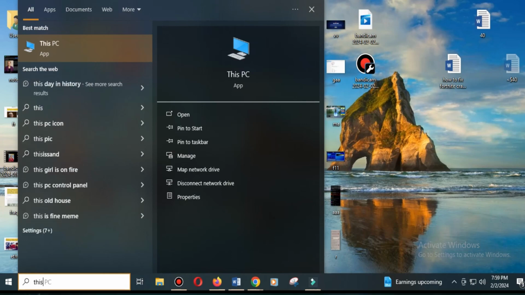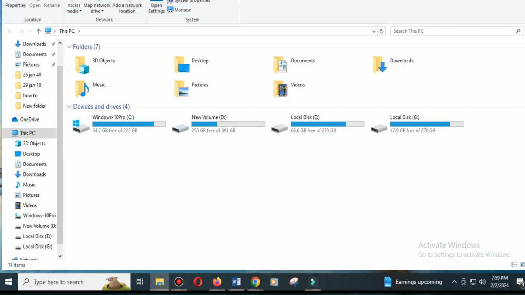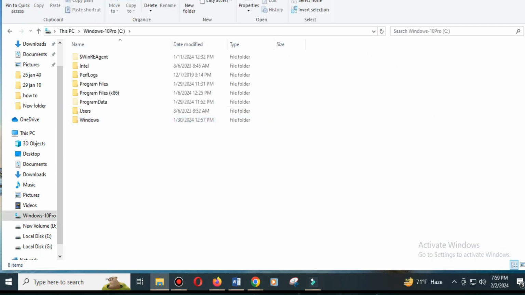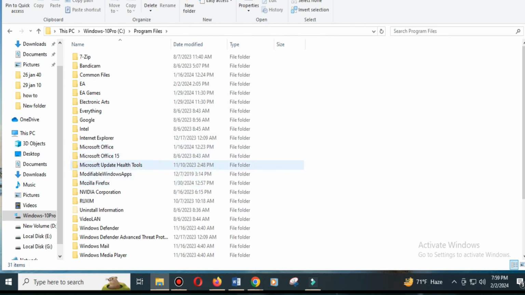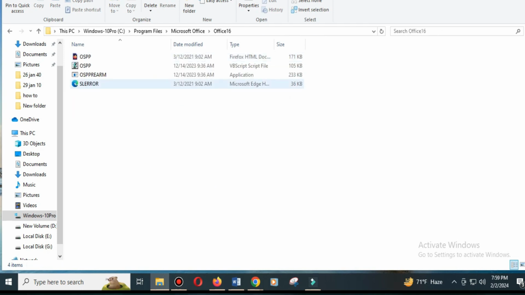First, navigate to the search bar on your Windows computer and type "this PC." Click on it, then access the C drive. From there, go to Program Files, click on Microsoft Office, and select the Office folder, for example, Office 16. Note that the number may vary depending on your version.